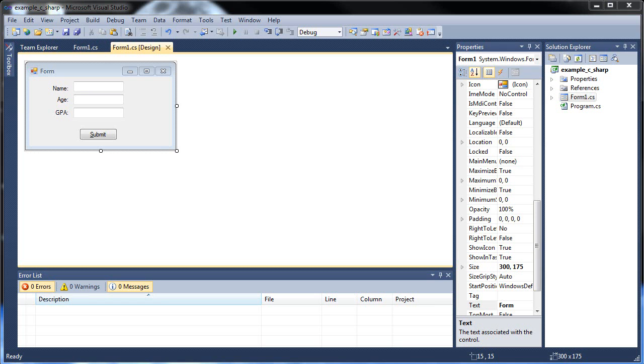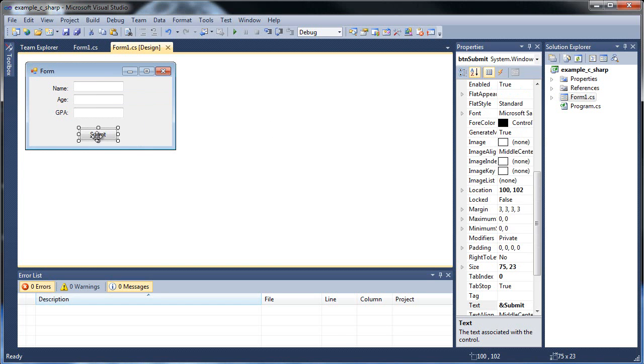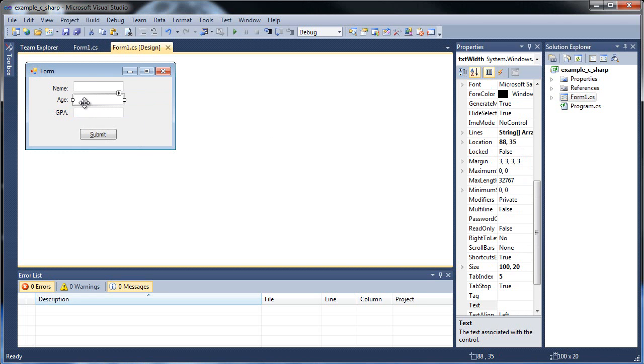Now what if you have a bunch of similar data? Well, we could just make a class, right? I mean, look at this. We have name, age, GPA, we want to submit that. It's related data, we could just make a class for that. Well, we're just storing variables. Is making a class really necessary just for this?